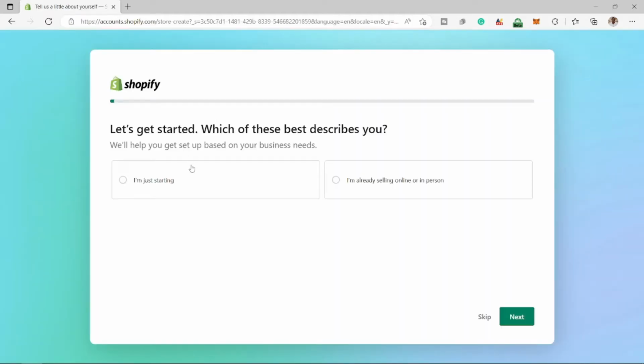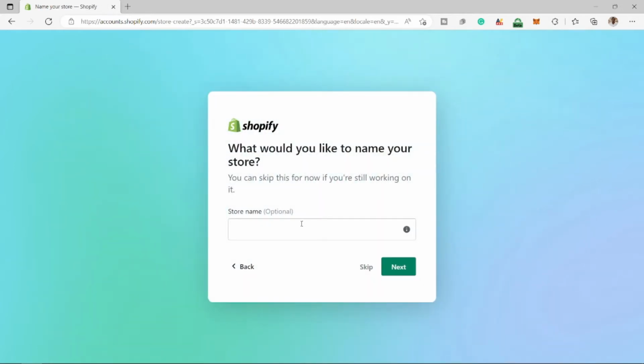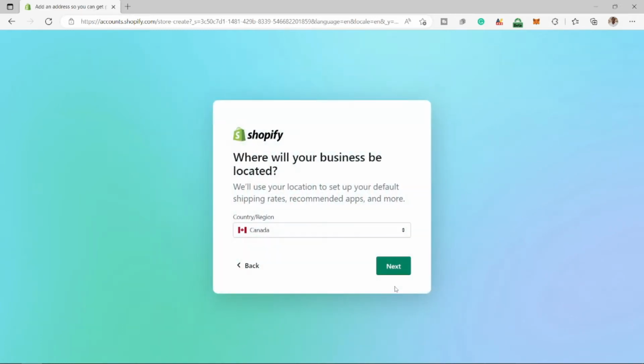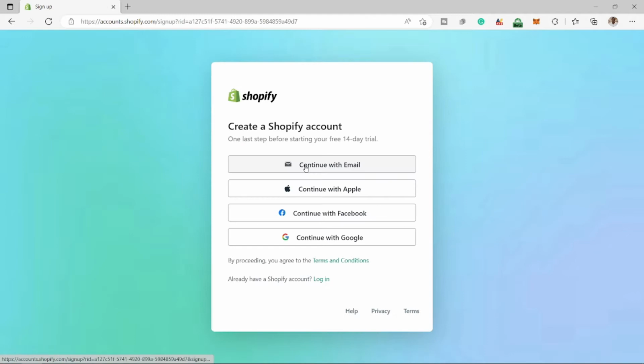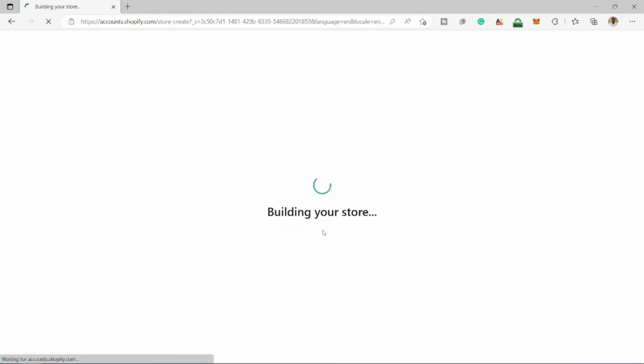They're going to ask you a couple of questions about your business. If you want, you can fill it out, but we can skip it right here. We can skip and skip. At this point, you can give your store a name, although it's optional. I'm going to call it Morris Watches. Select next. And then you can select your region. Select next. So you can continue with the email to get your 14-day trial. And once you specify your password, just create Shopify account. It's in the process of building your store.